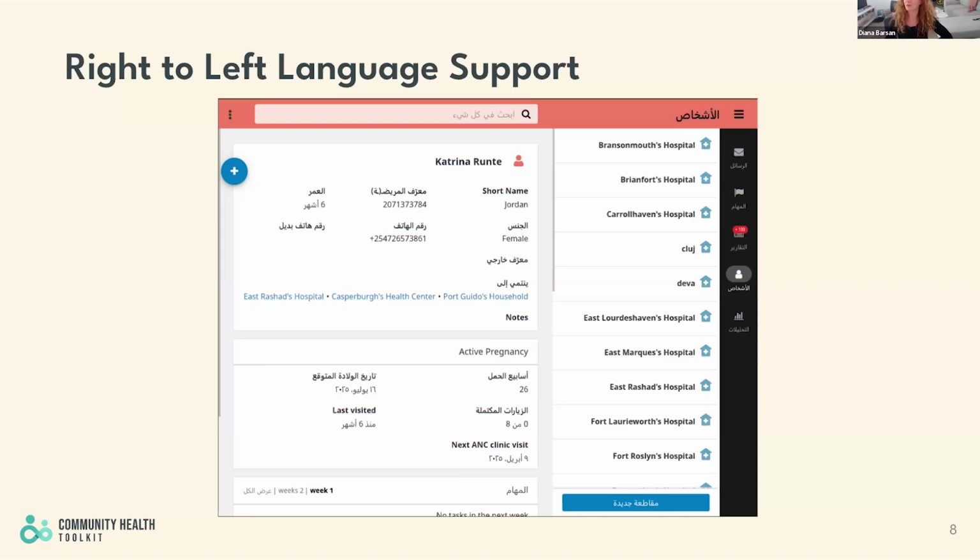They also supported us by providing translation for Arabic, and also by facilitating user testing for this feature. We had someone who is native in Arabic who helped us test this feature.